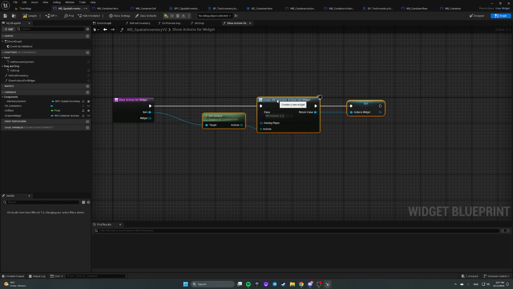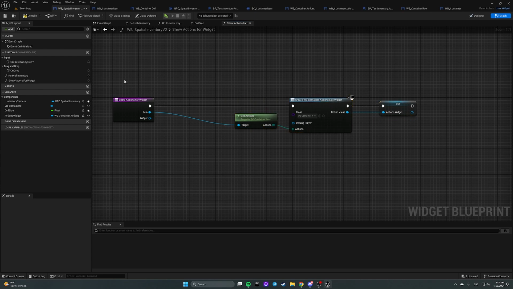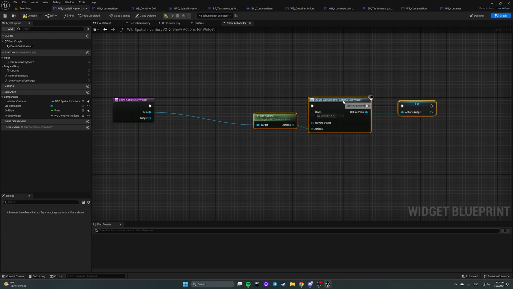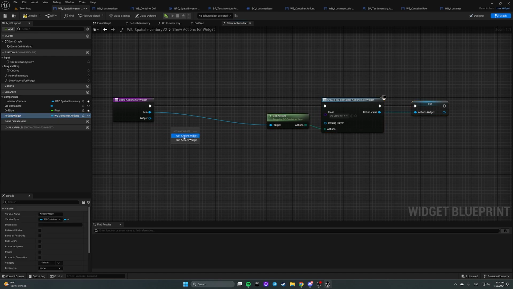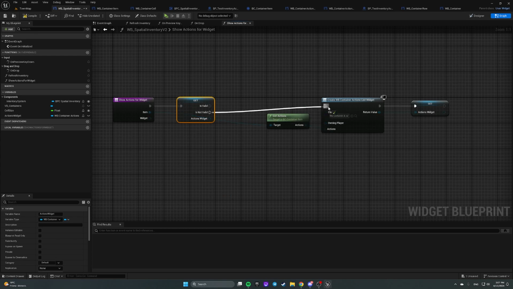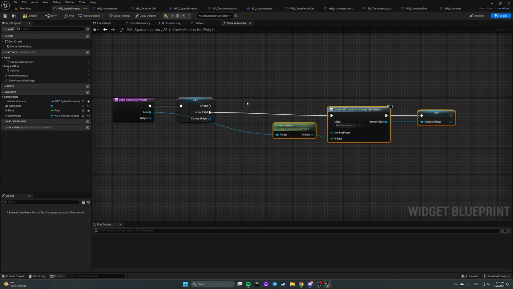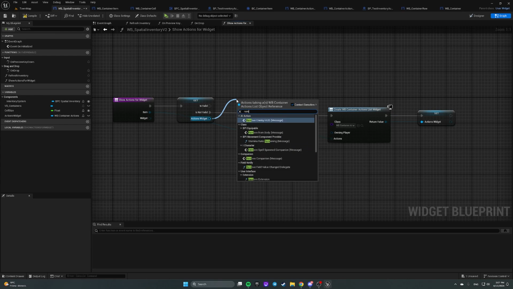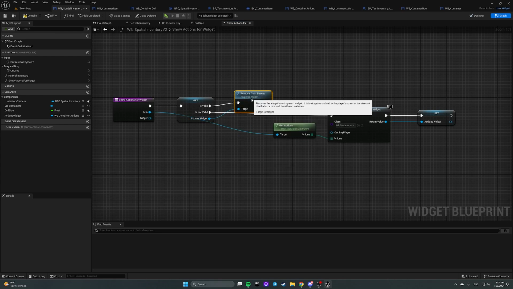So why do we promote it to a variable? Because every time we're right-clicking on different items, we want to show only one action widget. So if previous action widget has been shown or is showing right now, and we're clicking on another item, previous actions list should be closed. So before everything here, we are getting actions widget, converting it to validated get, and if it is not valid, we are doing this. And if it is valid, we are removing from a parent and creating it again.